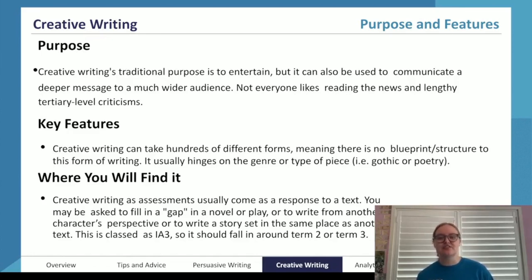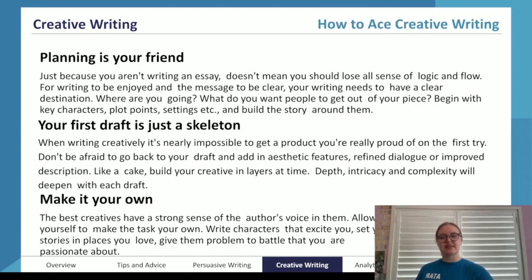The key features of creative writing can take hundreds of forms. There is no single cookie cutter approach to writing creatively, but it usually hinges on the genre or the type of piece. So the Gothic genre, for instance, or poetry as a particular style of writing. Typically creative writing comes as a response to a text. You'll be given some other kind of text, a poem or a short story, a play, a novella, those kinds of things, and then you have to write a creative piece in response to that text. Often it'll be done in exam conditions. So yes, that is that.